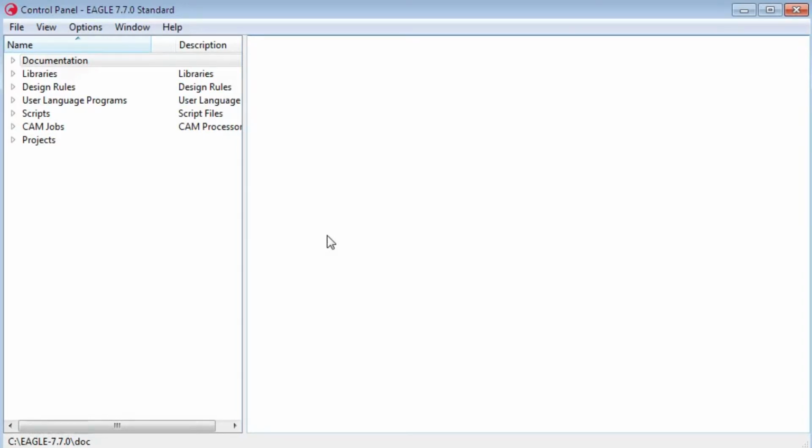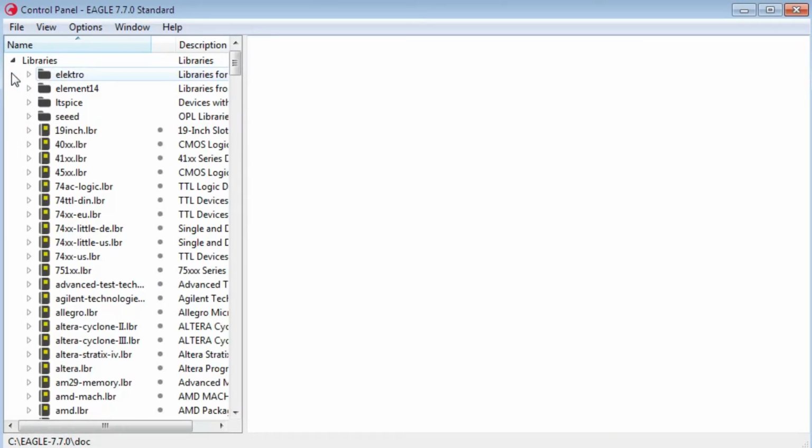Now to use all the library functions of the Eagle software, we need to activate the library. So in Eagle, on the left hand side window, the second option is the library option. Expand this option. Here you can see all library files which are not activated. So to use these files, we need to activate this library.